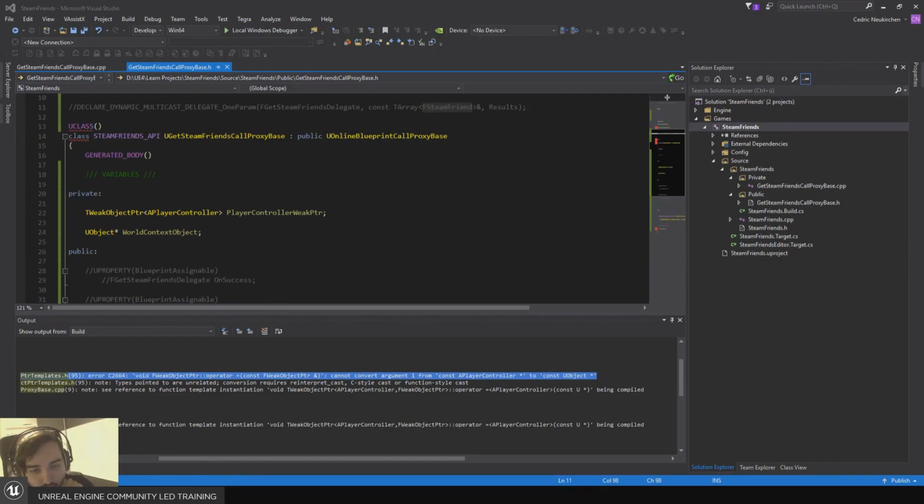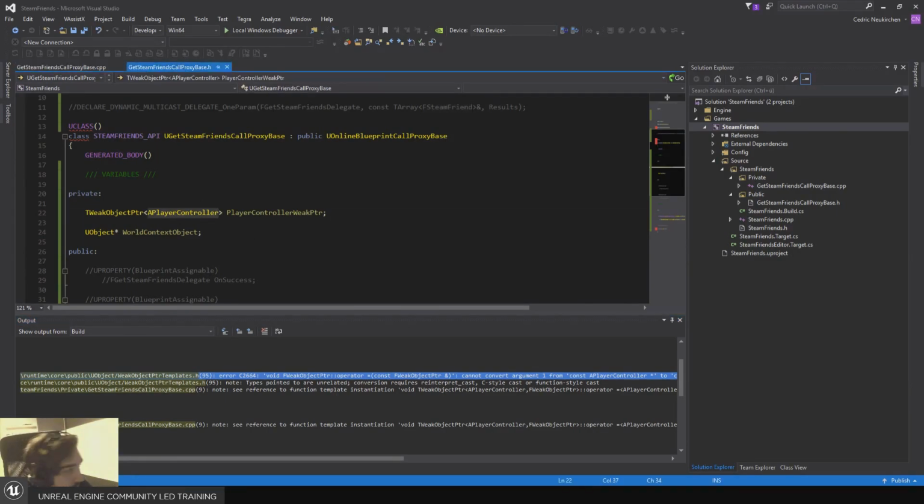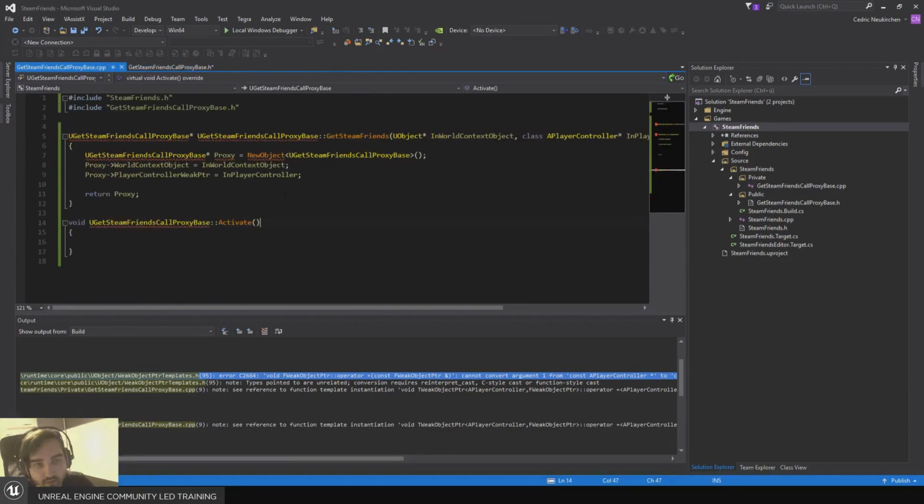What did I do wrong? Isn't it funny to debug code and you don't see the actual mistake? Because technically this shouldn't be a problem. This is an object pointer, and after all, player controller is also an object. Did I? Player controller TWeakPtr, player controller TWeakPtr. This is the exact same thing. Why is it not working?